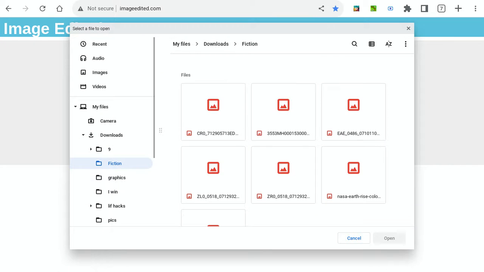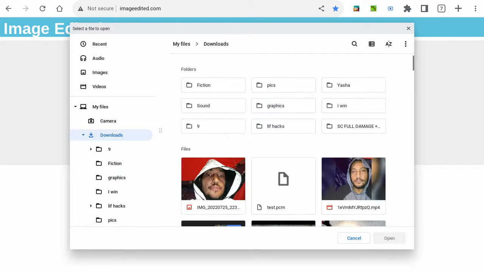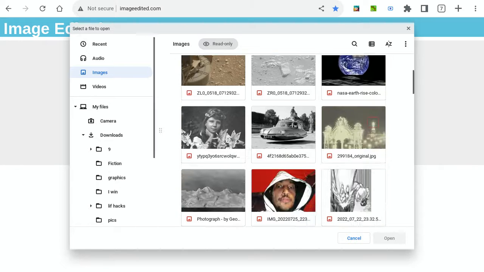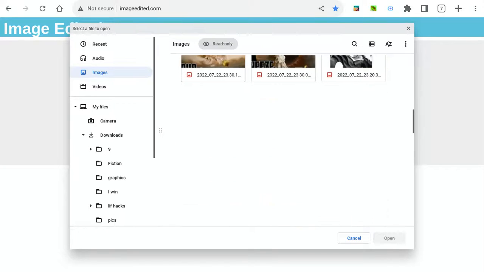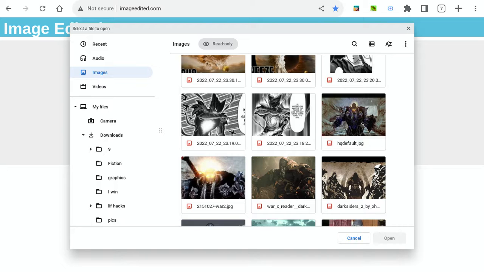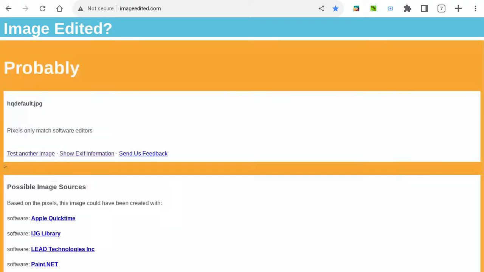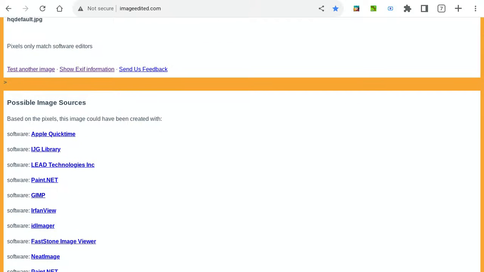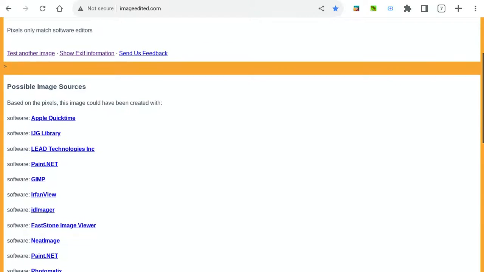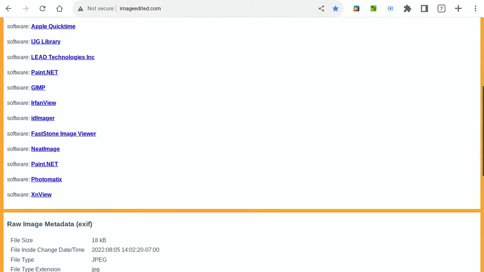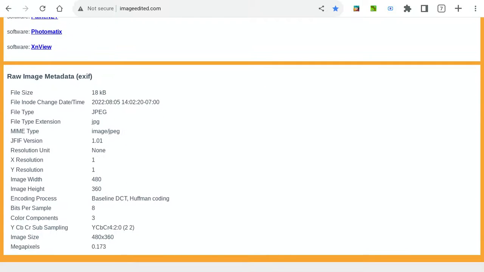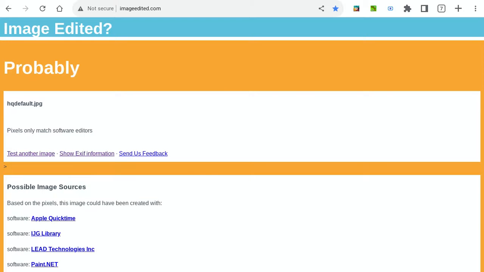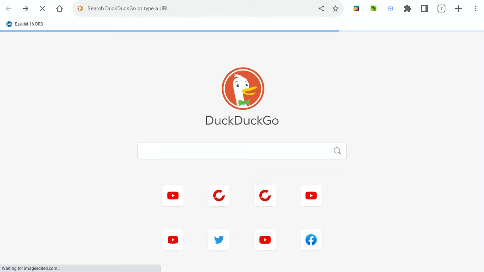I'm gonna actually show you computer generated stuff though, so you can see the difference. Look at this. This one, I've already shown this one. But this is what they do with the ones that are completely fiction. The pixels only match software editors, like Photoshop, and then you don't got a camera, no nothing, right? That's completely fictional stuff.